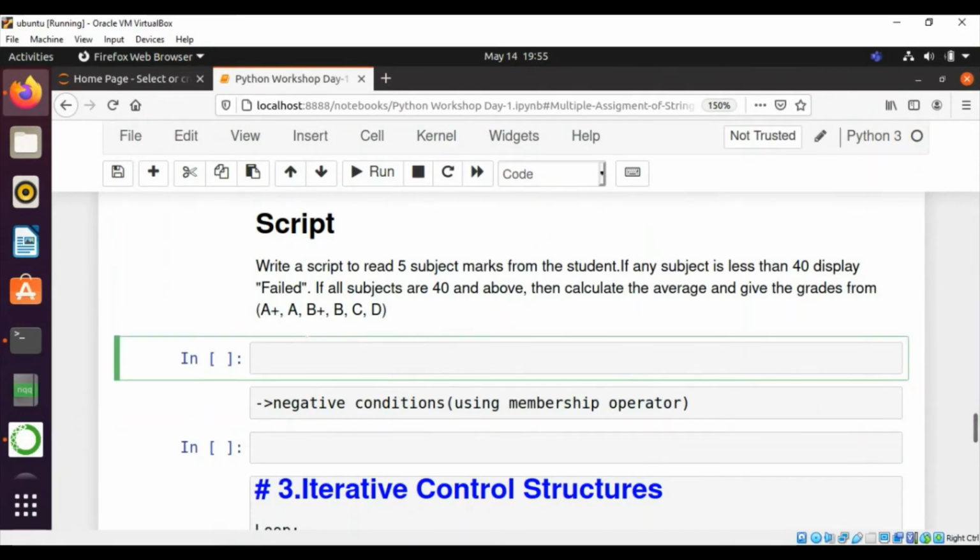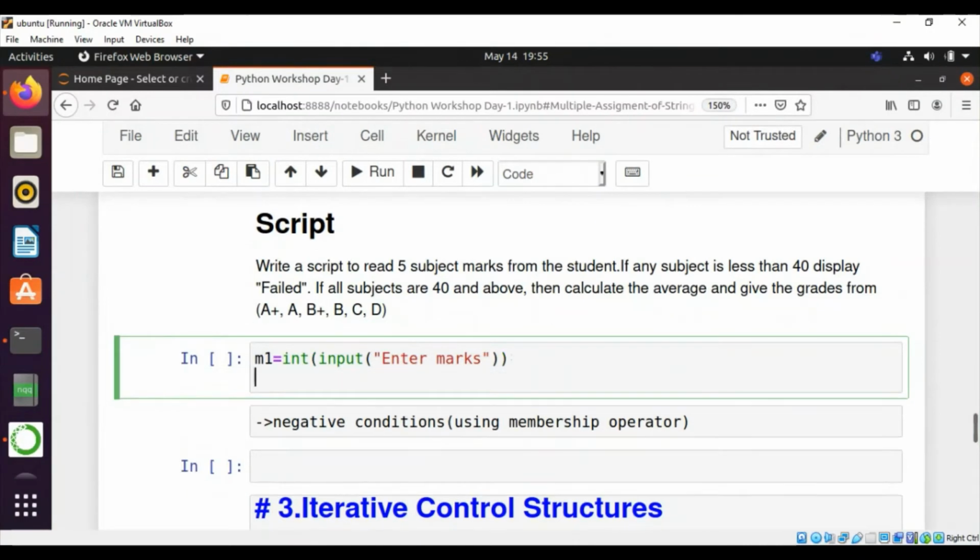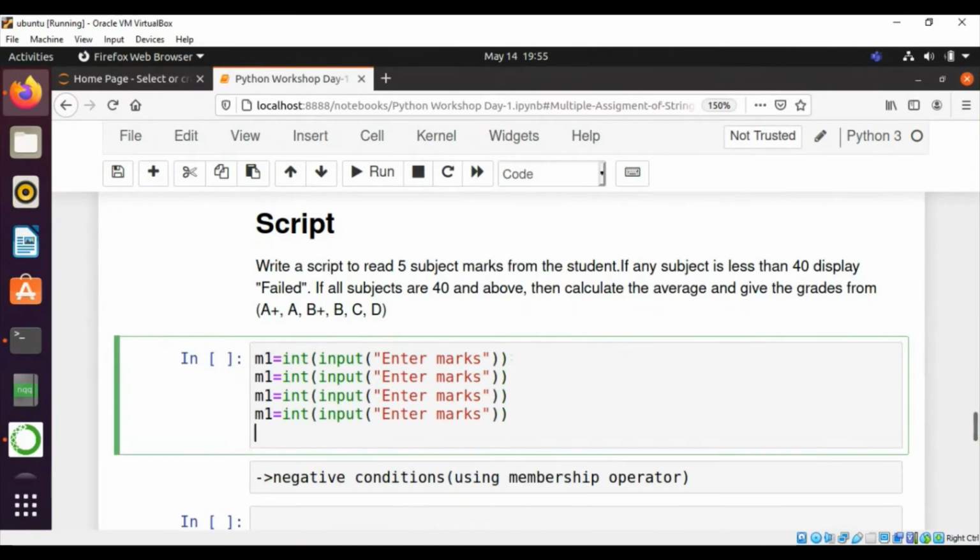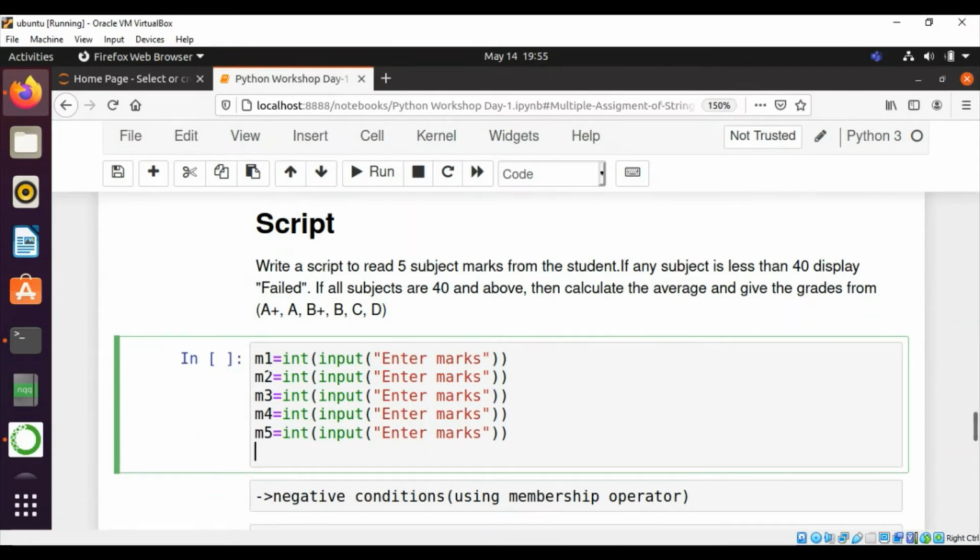script. Let's take the first subject marks as M1 of input, enter marks. Let's take the complete 5 as single statements. The subject 4, 5. Now let's check the condition.